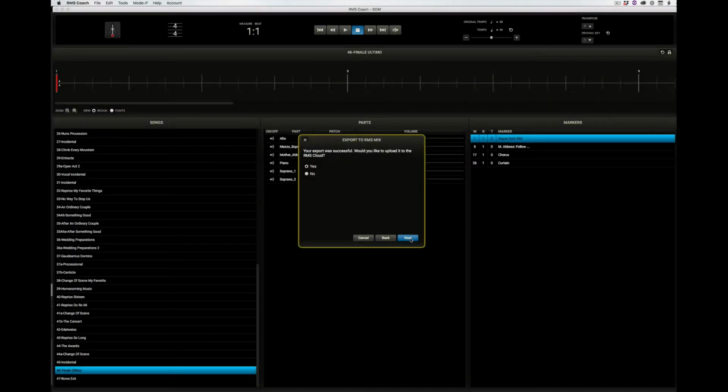Okay, so when the export is done, you'll hopefully get a message like this one that says the export was successful. Now the content is on your local computer. But note the next sentence here. Would you like to upload it to the RMS cloud? This step is important. If you don't do this, then no one else will be able to access the content. So be sure to click yes and click the next button so that the content you just exported will upload to the cloud and become available to everyone else.